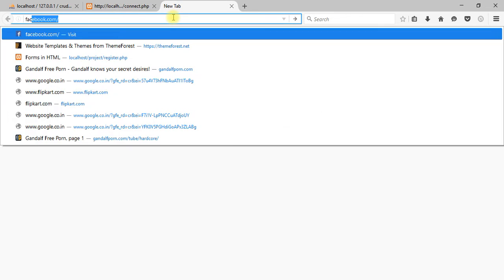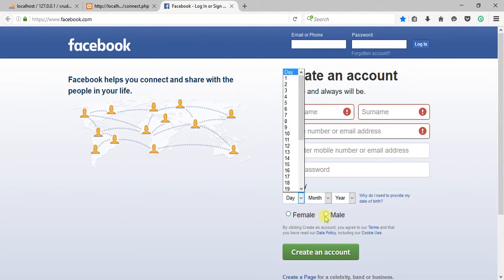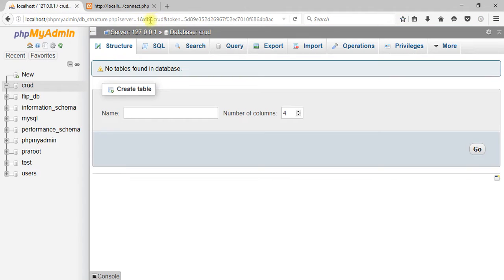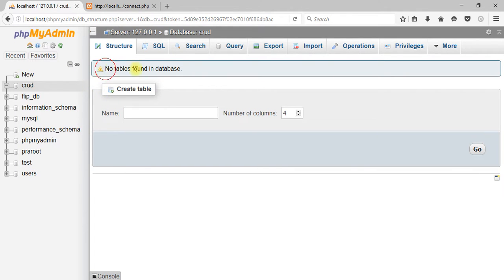I want to go to Facebook and show you. See, Facebook needs user details called name, surname, mobile number, and they check with email, password, birthday and gender. In our case I'm going to create our own table. A registration form is nothing but user details that have to be carried and stored inside the database. For that I need a table, but before we create a table, you should be very clear about what kind of registration details you're asking the user.